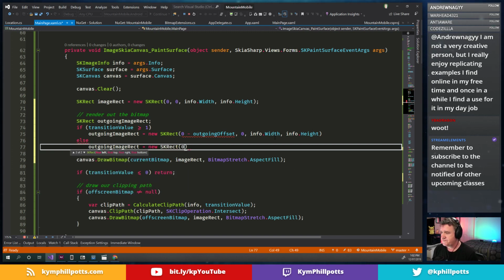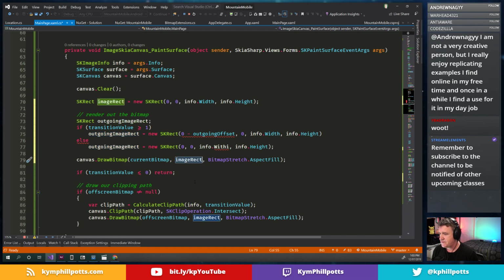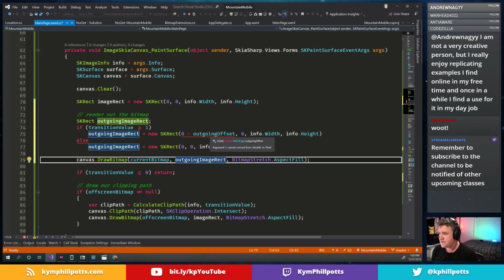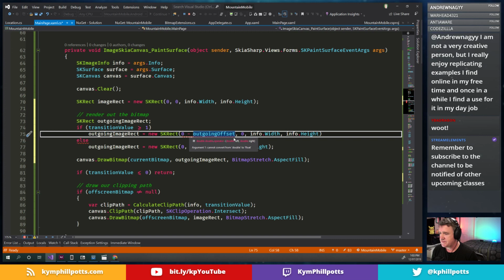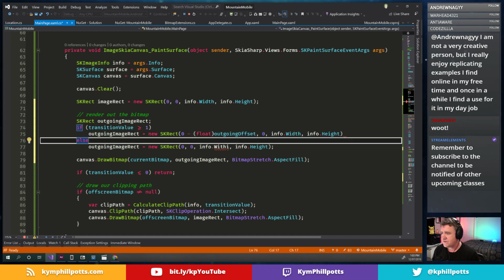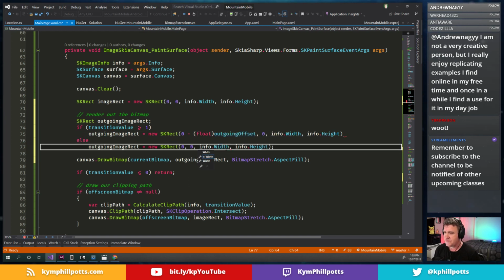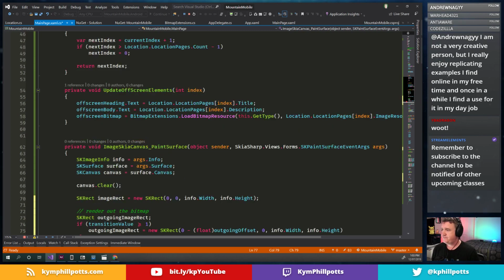See if this works. Otherwise, we're just drawing it full screen. And then we're going to use that. Something float. Okay. I think that will give us enough.